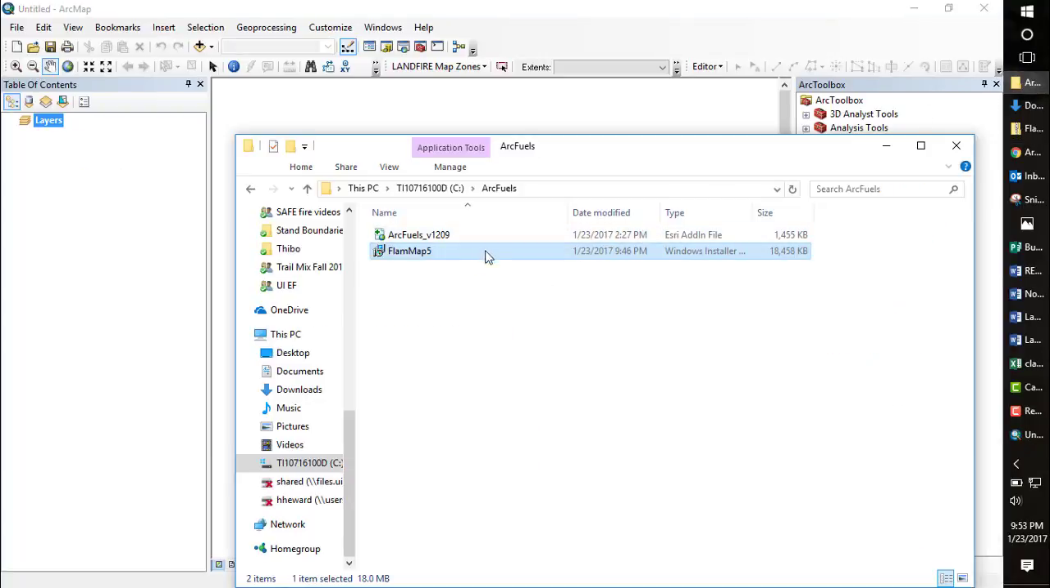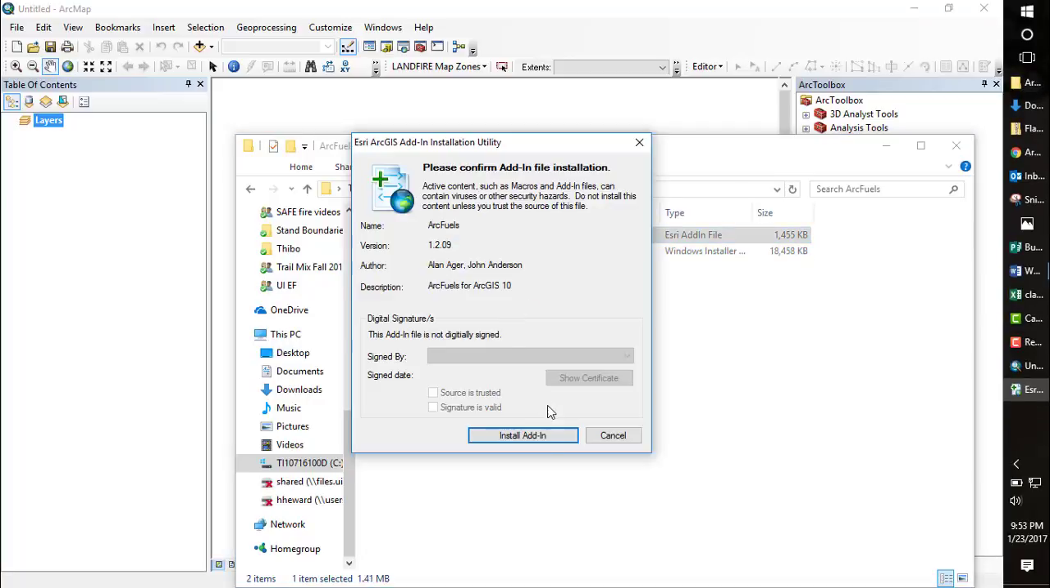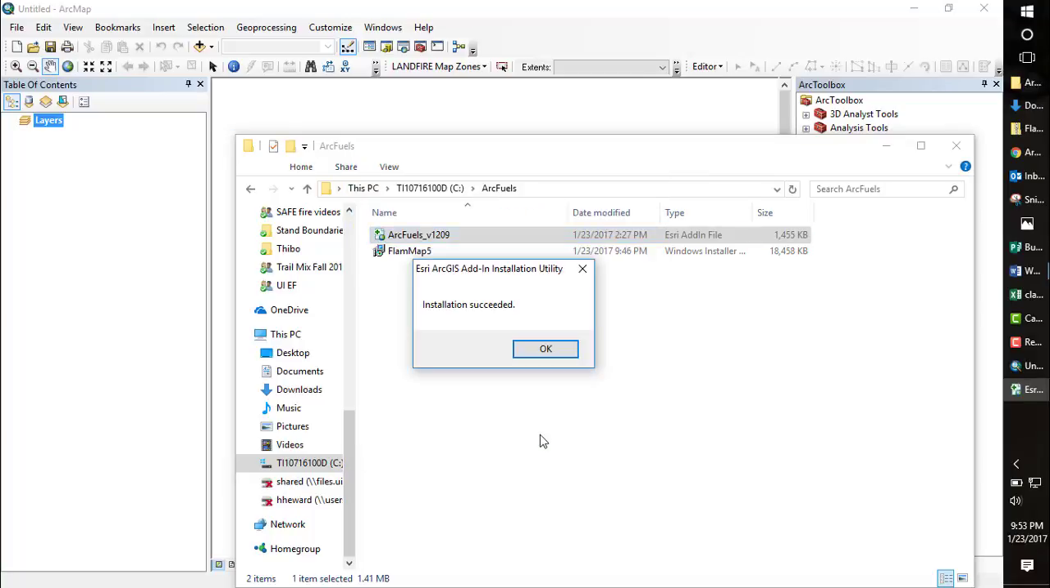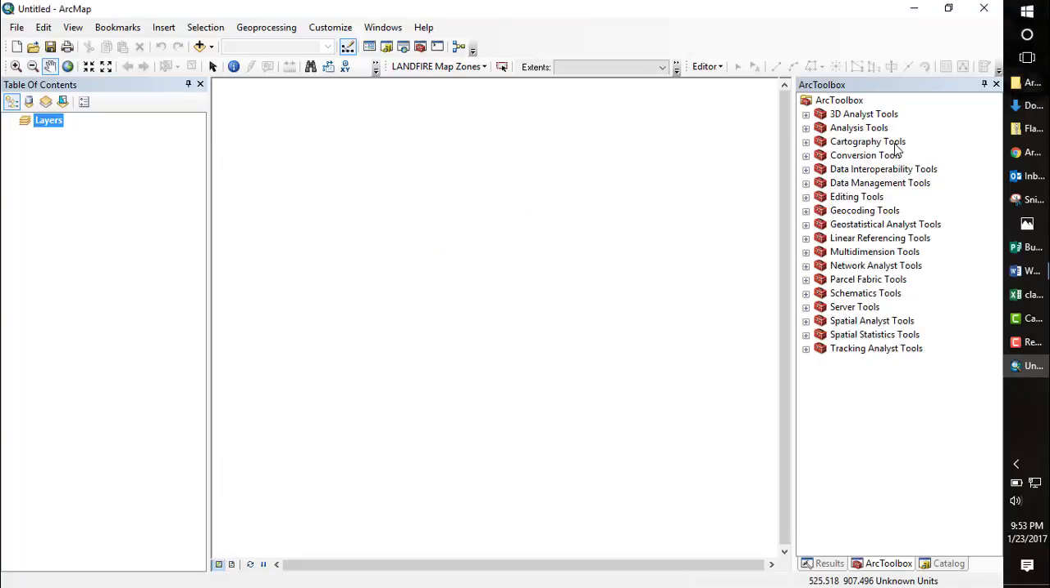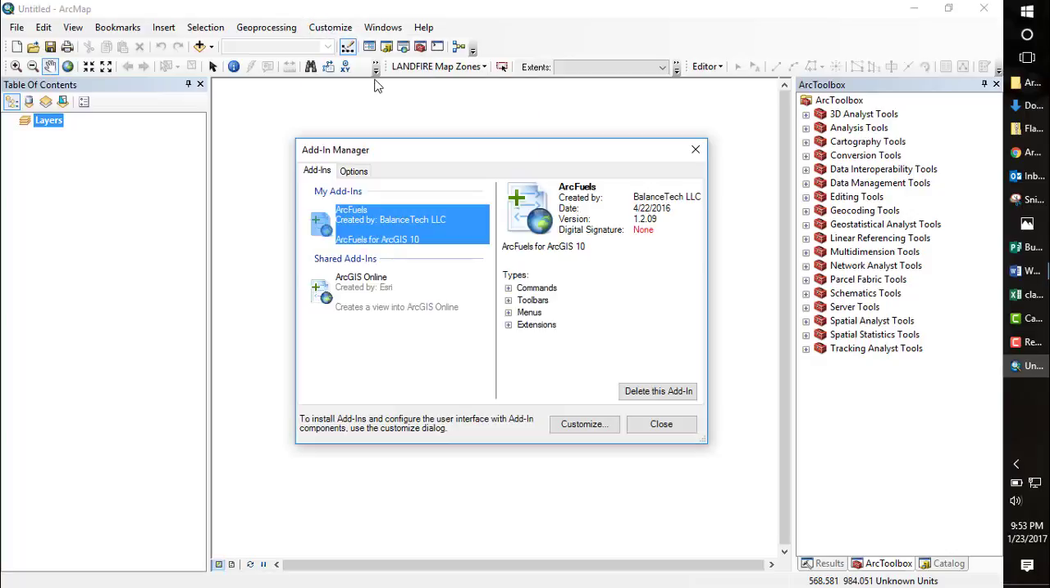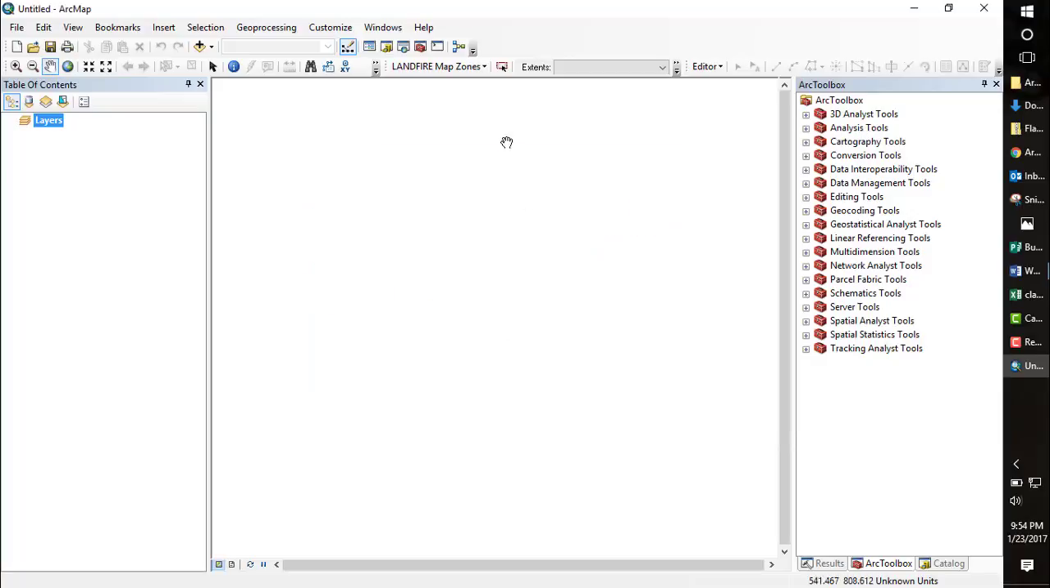So now we want to do our add-in. I'm going to just double click on this ArcFuels add-in, and it's going to install it. So I'll click Install Add-in, and it's installed successfully. Now I'm going to go to an Arc project, and I'm going to turn on this ArcFuels add-in. So I'm going to go to Customize, Add-in Manager, and it already shows up here. So that's good. If yours is not showing up, let us know. I'm going to click Close.